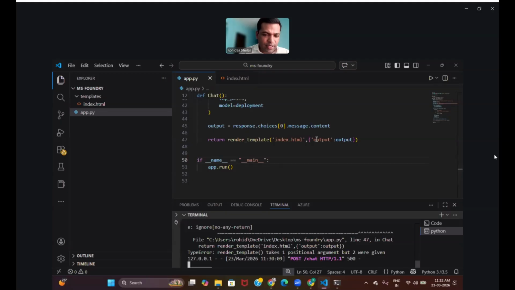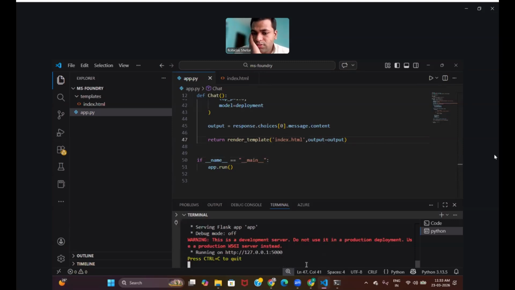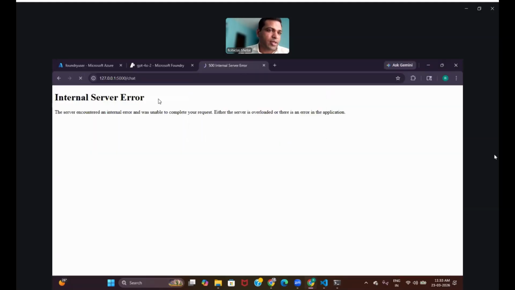It's easy. I will break the server again. Now I will remove this one, and this one also. Just paste equals to yes. Save this and rerun the server. Output equals to output. Sometimes it happens with confusion because in Django we use it that way, in Flask we use it this way. Not a big deal.